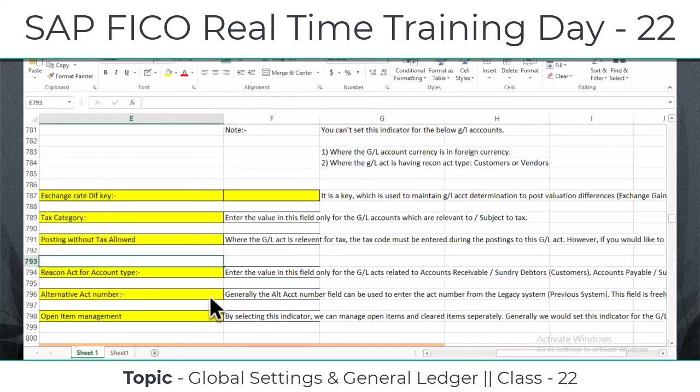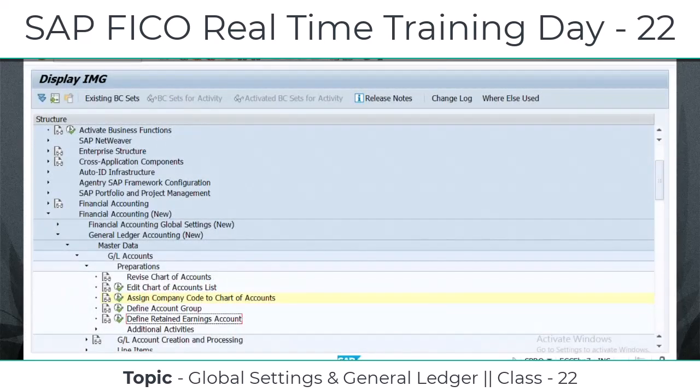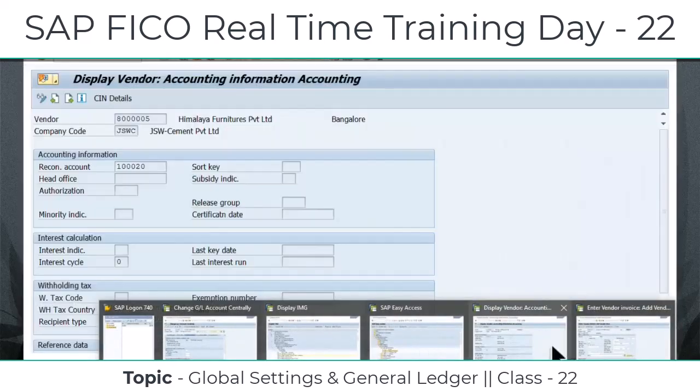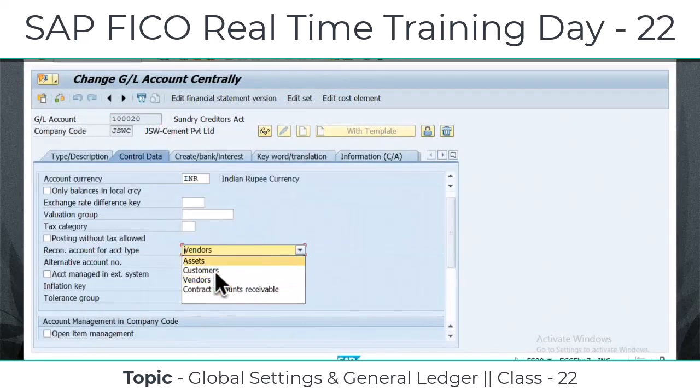At this moment, you understand while creating the GL master record, for this GL account, is this field required or not required? Generally, for which accounts are we supposed to select it? Only for sundry debtors and sundry creditors, select it. For the remaining accounts, you need not enter a value here. Always keep it blank.